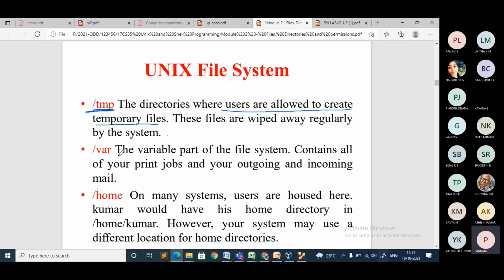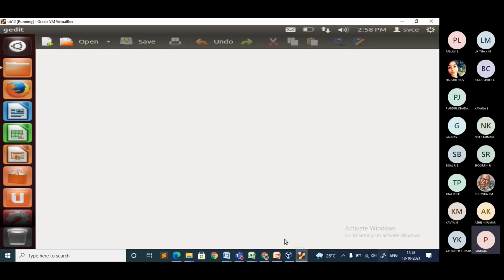Then we have slash var, the variable part of the file system. It contains all of your print jobs, and your outgoing and incoming mail information. You can even try using a command to send an email. That is possible using just simple basic commands of Unix. Somebody else, you can try that. You can open two terminals, not necessarily always one.